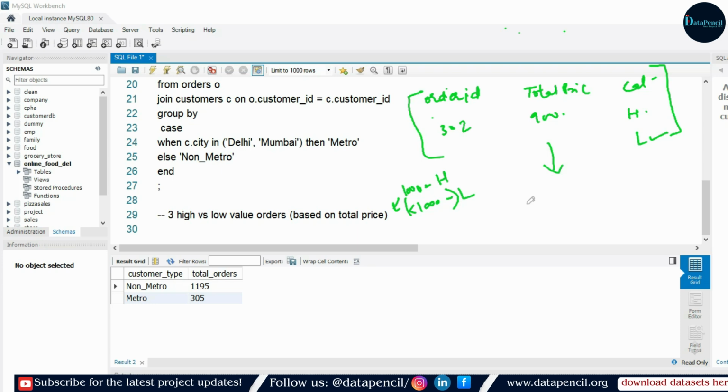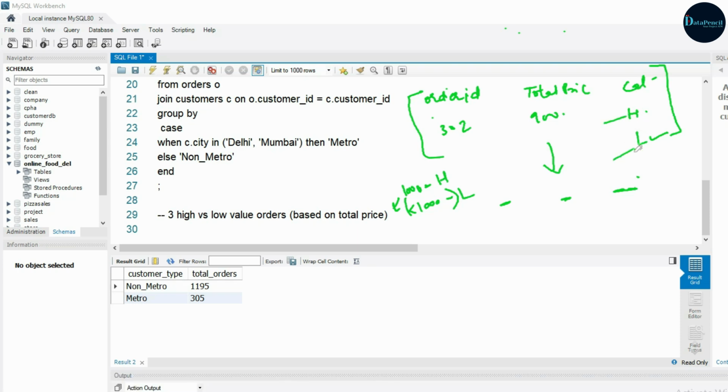Next step is to get the columns. We have to check whether columns are directly given in the table or not. If not, then what can we do here? Here we have to apply the case when concept, because the column is about the category and there are two categories, high value and low value.